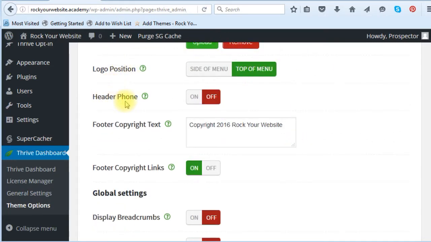I don't want my phone number in the header, but if I was the type of service that did help my customers via phone, I would definitely put it up there. And they've default have the copyright notice in here. We'll come back after we've made our privacy policy page and we'll link it here.